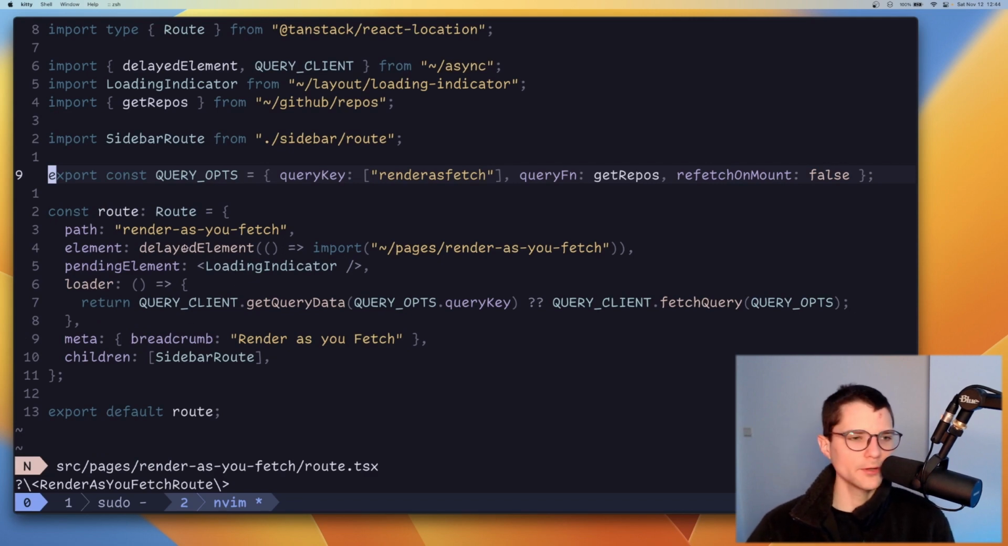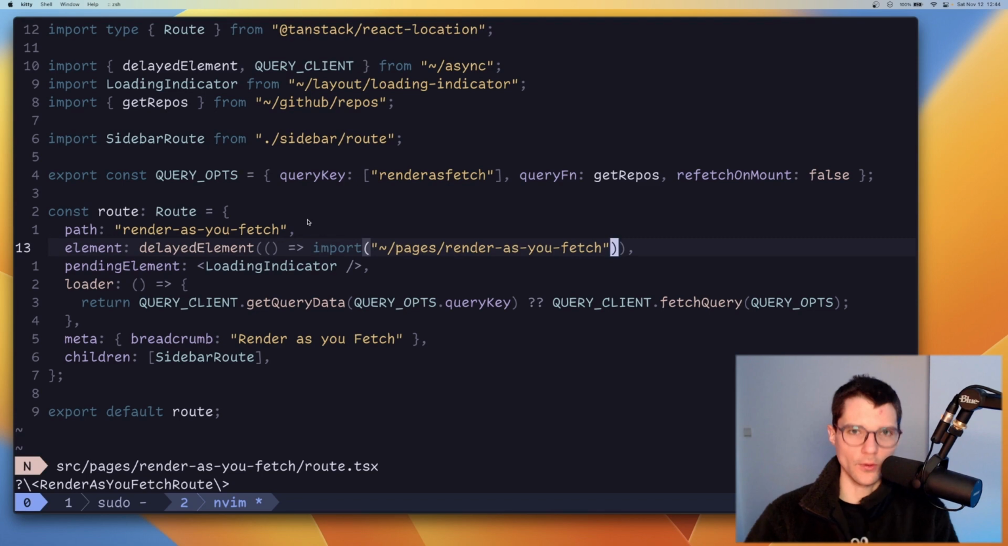You can see it's kind of similar, right? We've got a path. We still have this delayed asynchronous element. You can see we're dynamically importing an element, so that has to happen. The router has to have support for asynchronous elements.